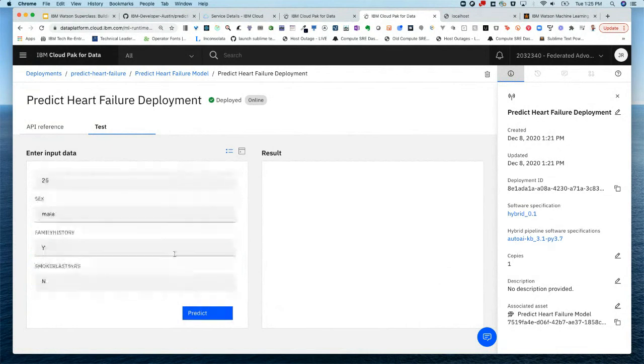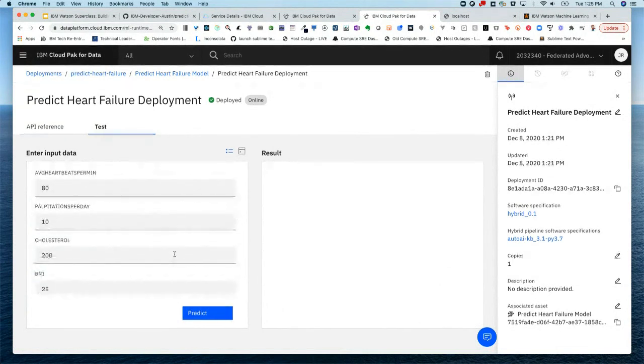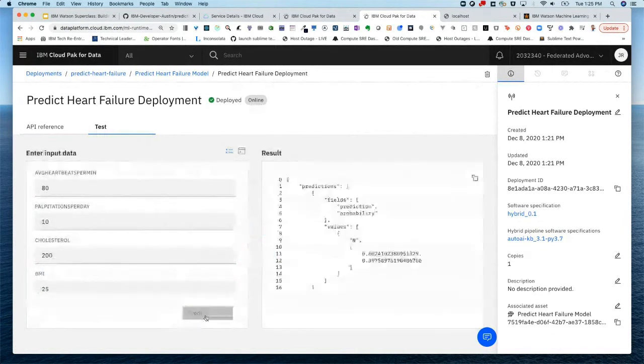Now what we can do is make an API call to our model directly from here and get a response. So let's predict. And as quick as that was, we have a prediction and probability. So we have a 60.2% prediction with a 39.75 probability rate that no probability of heart failure is a no.